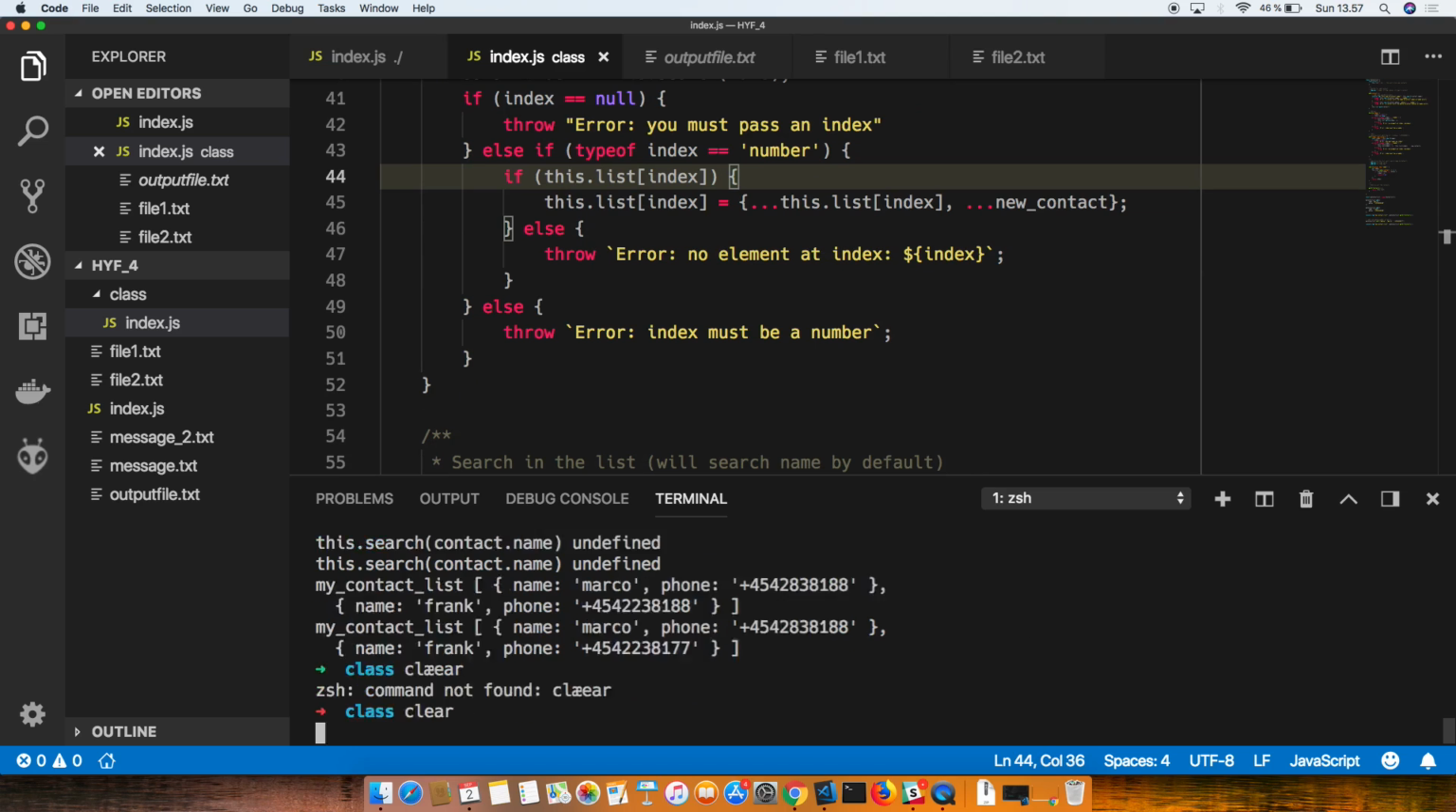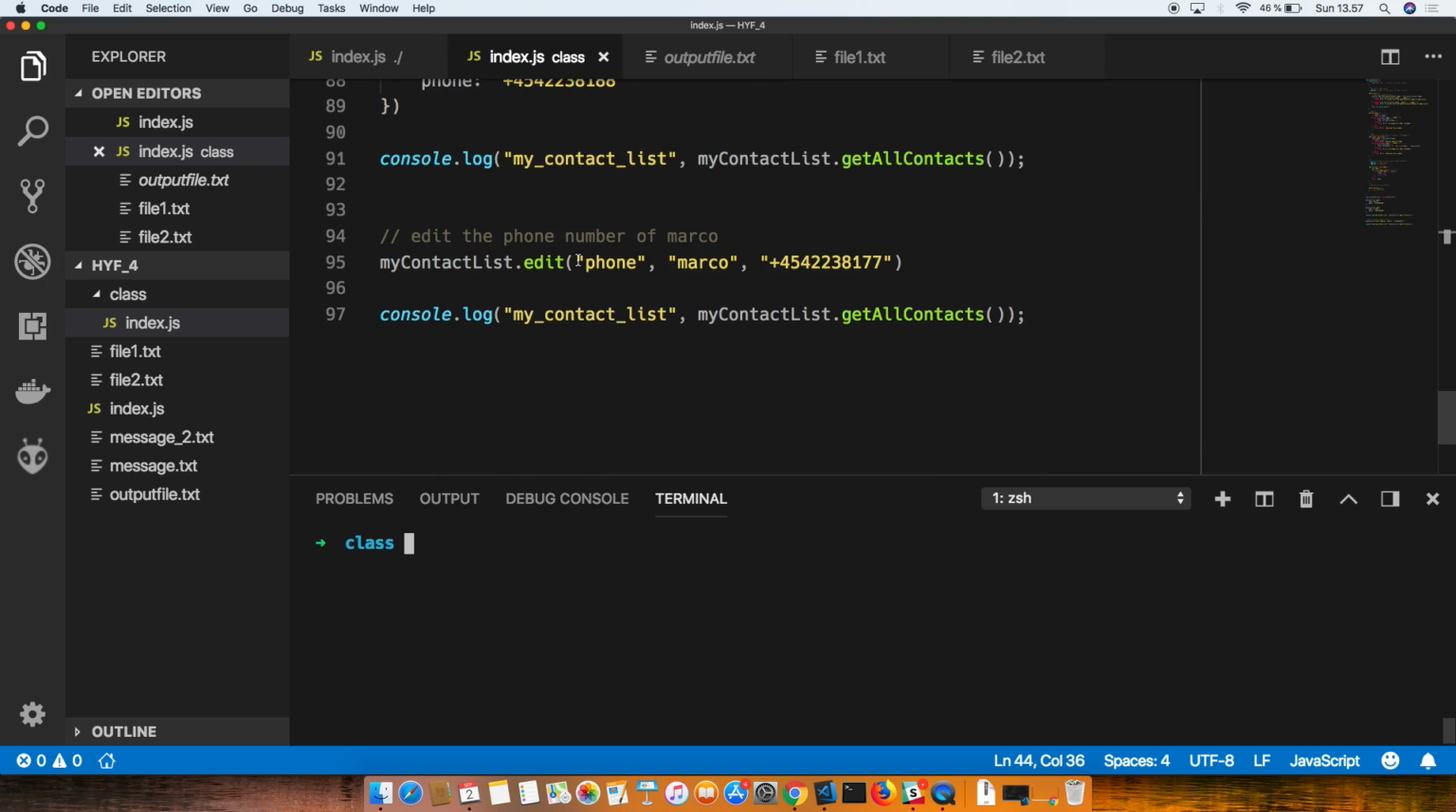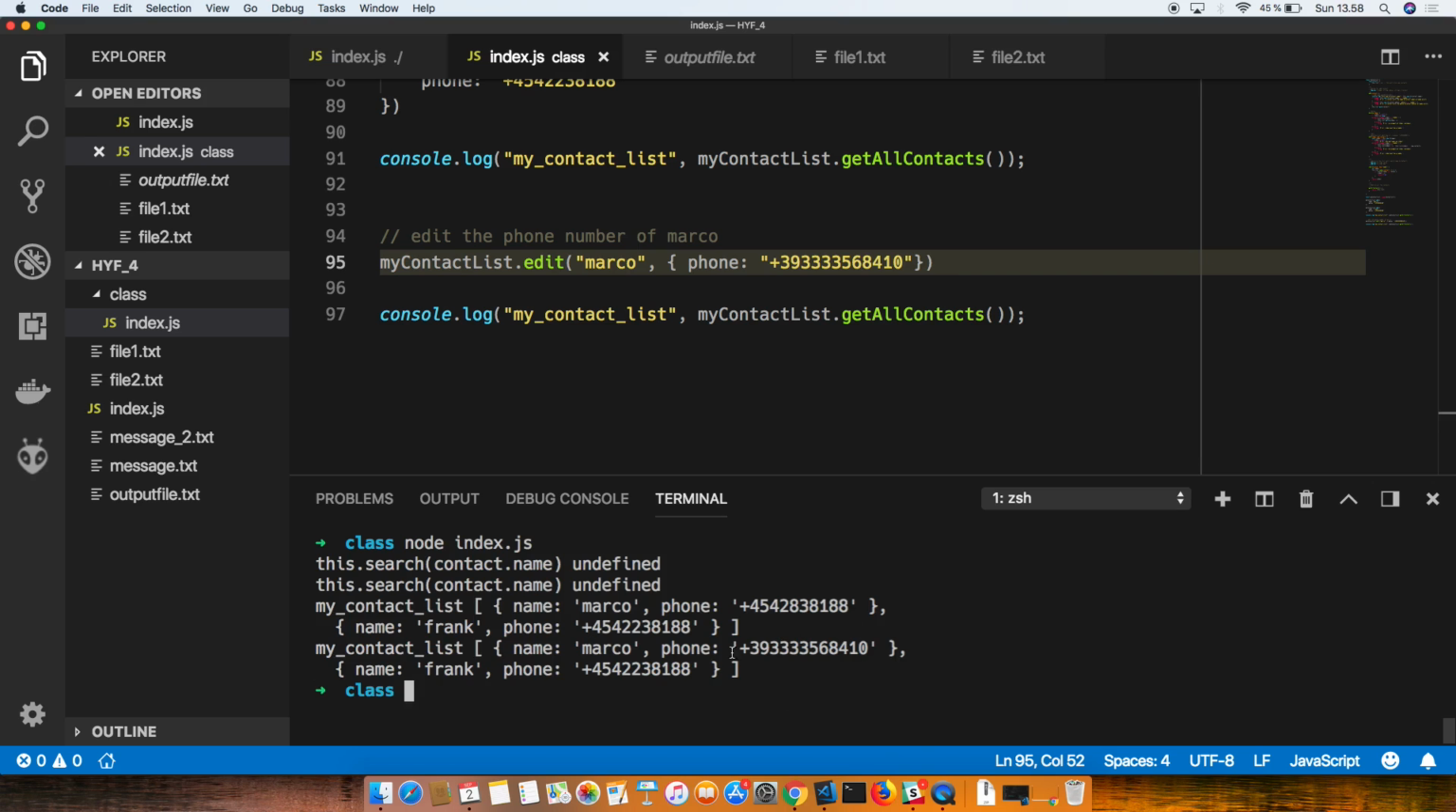So now let's do edit. The edit now will be Marco, and let's pass phone. Let's put an Italian phone. Yep. So you can see Marco went from the Danish one to the Italian phone. So I was able to edit Marco with this command: edit Marco, then pass a part of the object. Is the index changed here? No. The index is the same.